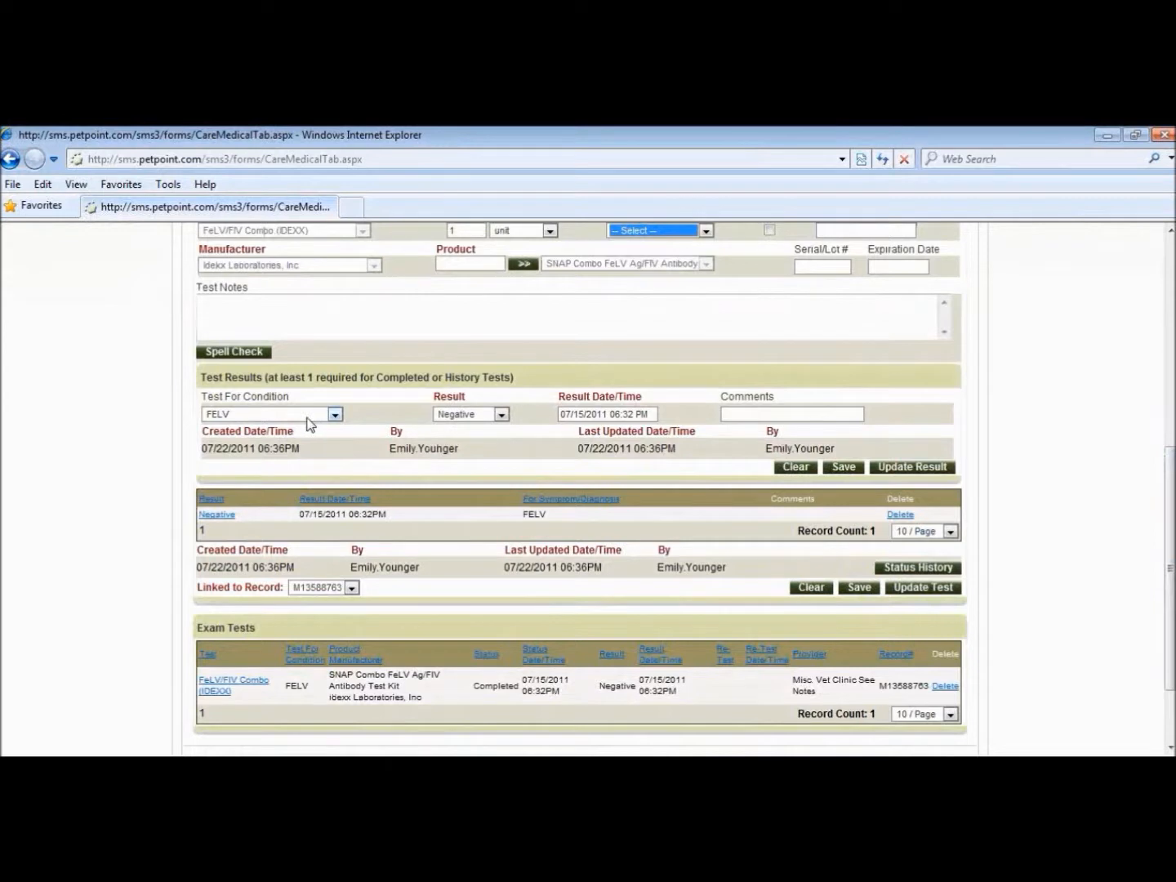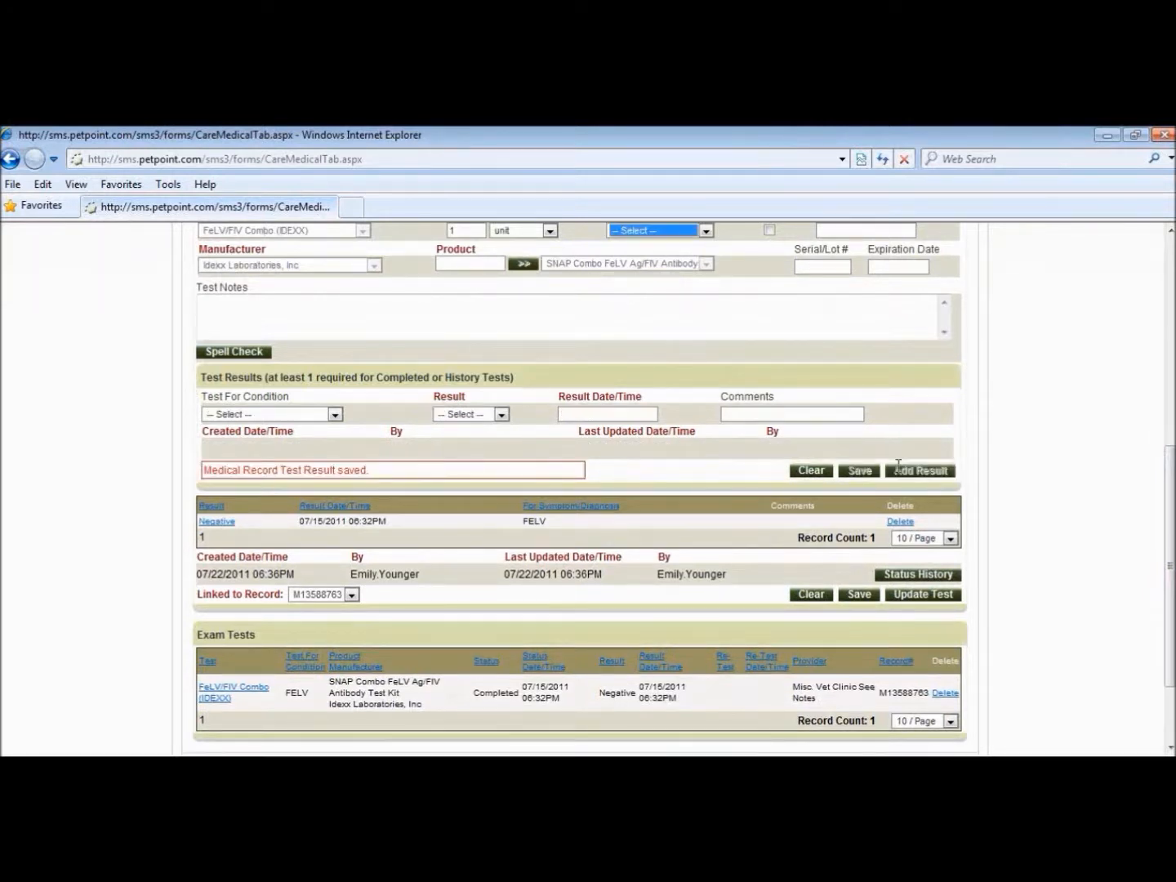All right, well, we don't want to lose this. We don't want to write over this because this will be completely lost. So what we're going to do is hit Update Result. Medical record test results saved. Anytime you see something that says medical data saved, results saved, that means it's safely stored here. Ta-da. And now you're free to move on to the next thing.